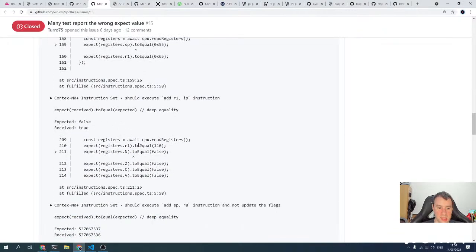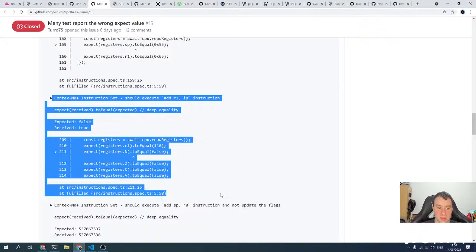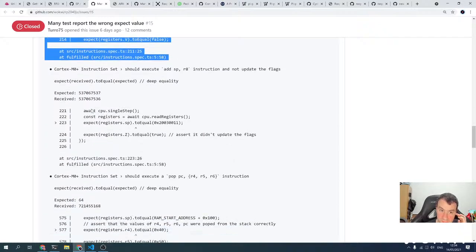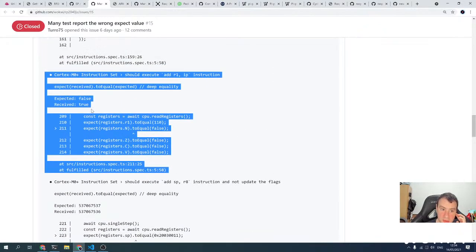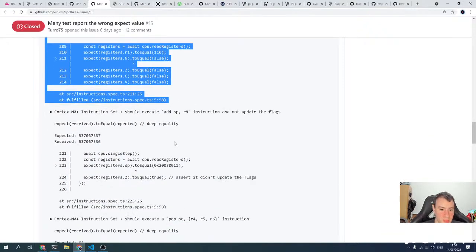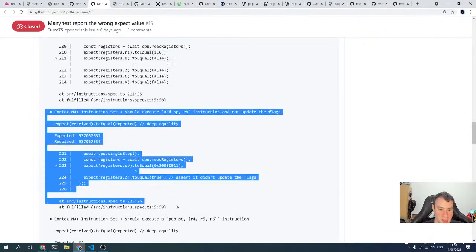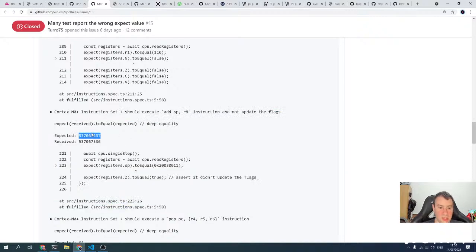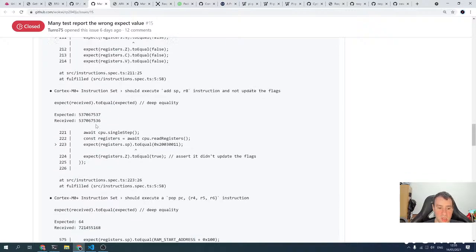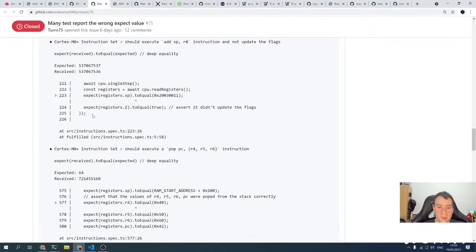There are a bunch of other interesting failures, like this one. Interesting. I don't know, I expected false here. We'll have to check this out. ADD R1, IP. But you can see the same thing happens here, where the expected and the received number differ by 1 bit. So there is definitely some bug here.